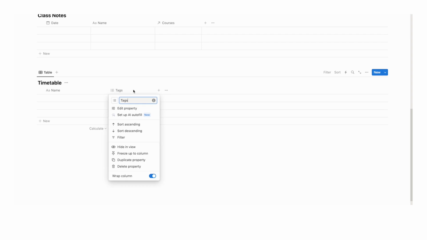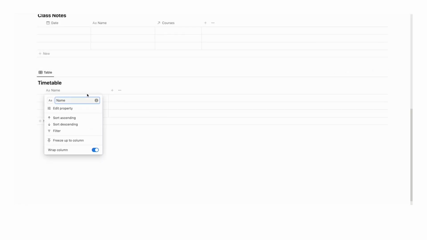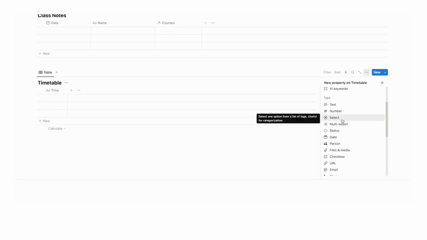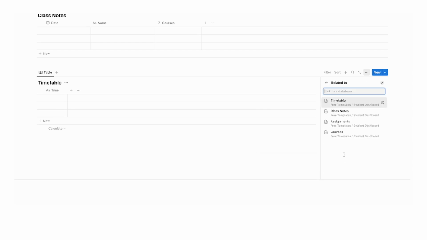I'll delete this tags property again, delete. And this name property, we're going to rename and call this time. Make this smaller. And then here we'll press on the plus. And we are going to do, once again, a relation. So click on relation. And then here we want to connect this with the course or the class. So click on that. We'll want no limit, don't show on courses, add relation.